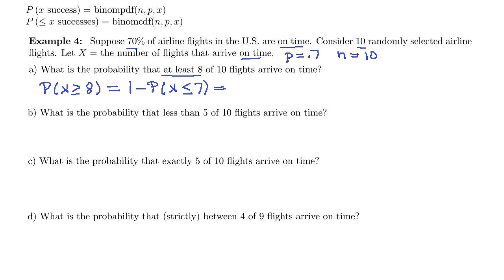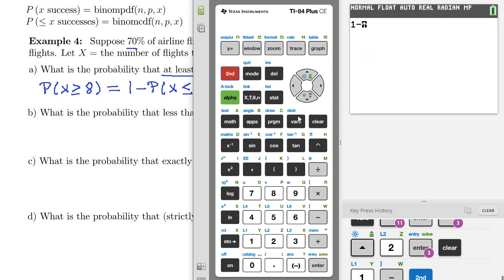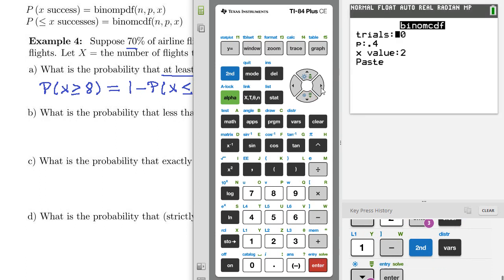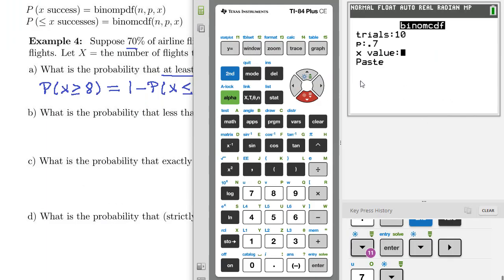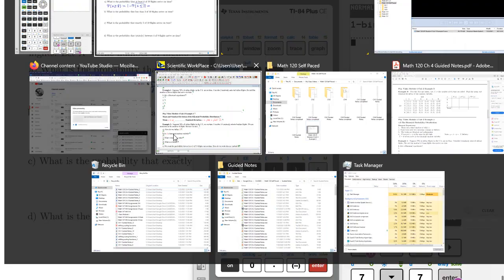So let's go ahead and key that in. So 1 minus, and now do second variables. Scroll down to binomial CDF, because this is more than one value. It's a less than or equal. So enter. Trials are 10. P is 0.7. And our value of X is 7. And paste. And we get 0.38278, so 0.3828.